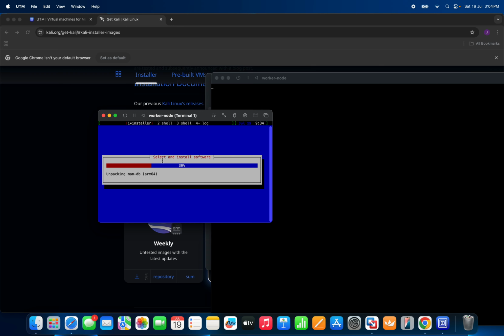So this UTM is very useful, very lightweight software. It's not putting that much load on the system, and it's very secure, I can say, and it's open source software. So it will take time here, selecting and installing the software, right?